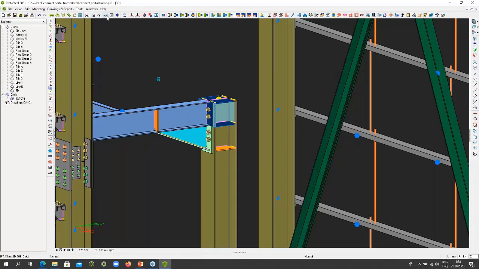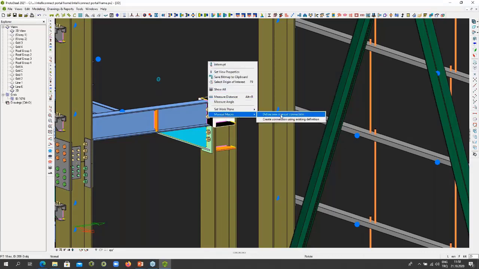You've used the plate command, the chamfer command, the bolt command, the weld commands, and you've created basically any connection you want. And now you want to add that to the library. You want to give it a name, and then you want to use it elsewhere as well. So all you need to do is right-click and say manual connection, and say define a new manual connection.